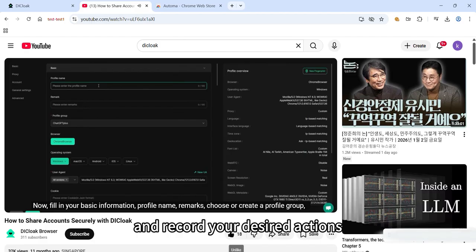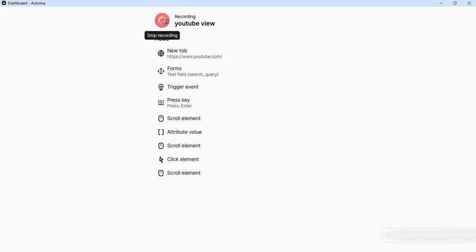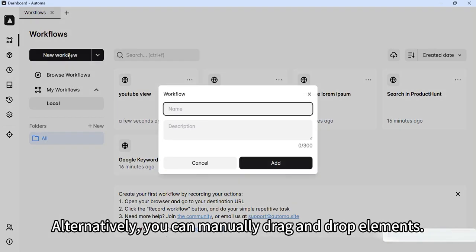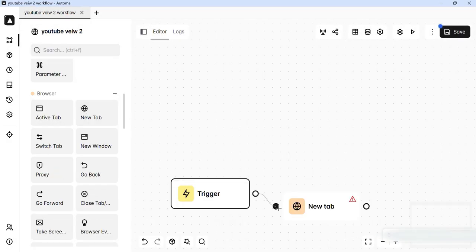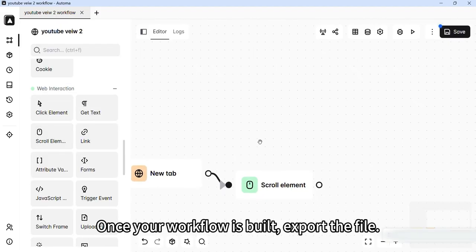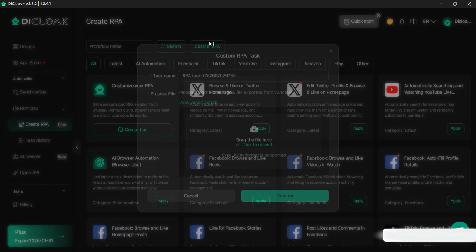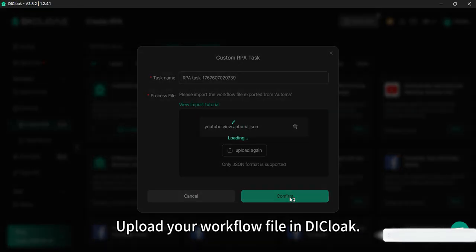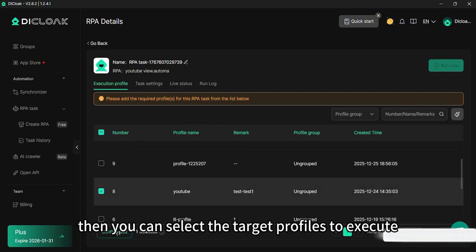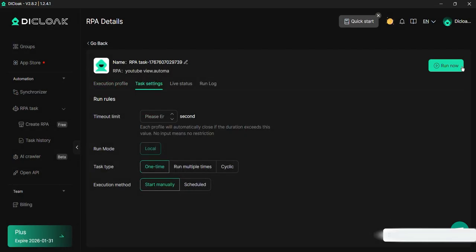and record your desired actions. Then make adjustments. Alternatively, you can manually drag and drop elements. Build your workflow steps with them. Once your workflow is built, export the file. Upload your workflow file in DICloak. Then you can select the target profiles to execute.